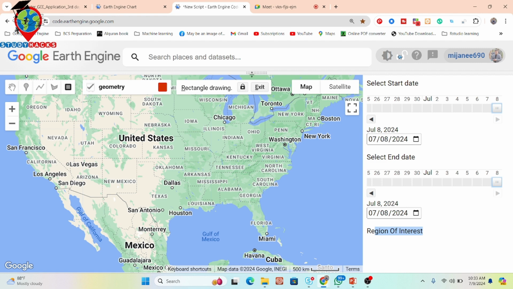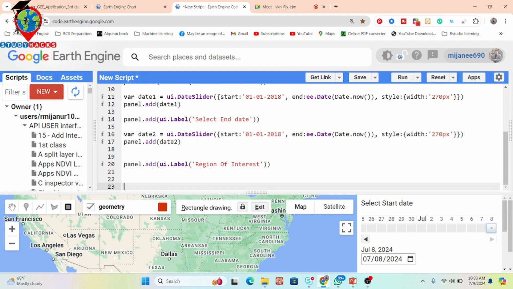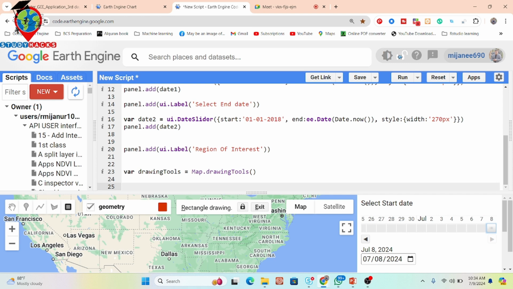For removing these things, what can I do? I simply put here one variable. Suppose I put the variable name as drawing tools. Then, equal sign, and use a function. This function is called map.drawingTools. Okay, I create this function.